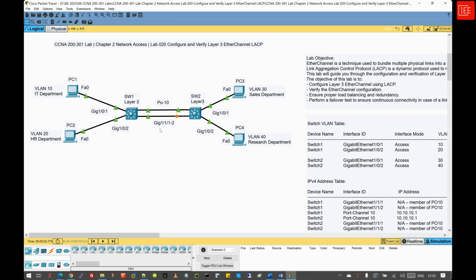In terms of addressing, Layer 2 LACP uses MAC addresses to manage traffic, so frames are forwarded based on the MAC address table, whereas Layer 3 LACP uses IP addresses to manage traffic, and routing decisions are based on the IP address table. Regarding the configuration, Layer 2 uses switch ports and Layer 3 uses routed ports.